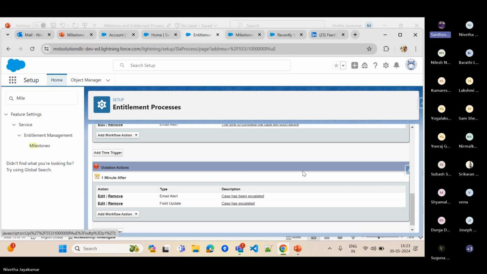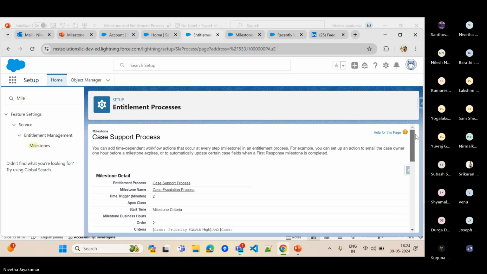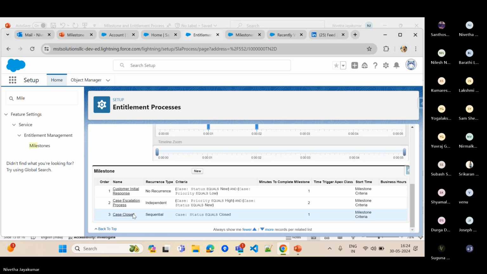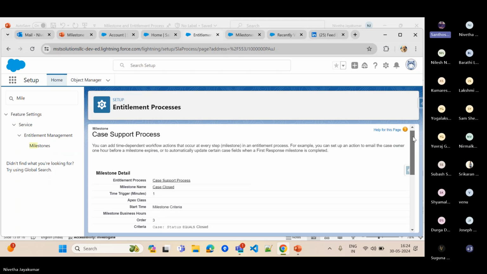After it violates, after the 3 minutes or 2 days, once the specified time in the milestone has expired, it will send an email alert again and also update the case field. It will update the case status to escalated. And here is the case closed milestone.